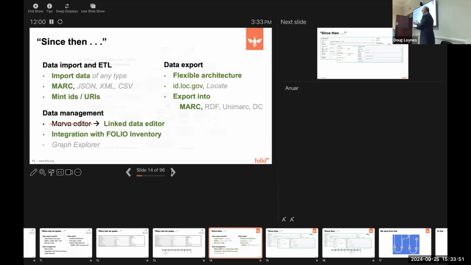On data management, we made a pivot. With the Marva editor, what we ended up doing was deciding to build out and call it something distinct, linked data editor. That was for a number of reasons. One was that Library of Congress has their Marva editor that they're supporting. It's downloadable. It supports all the formats, and we were in development. So if nothing else, we didn't want to cause confusion when we're talking about Marva. Is it Marva production or is it EBSCO Marva? We didn't want to do that. So for a number of reasons, we decided to just call it a generic term, linked data editor.